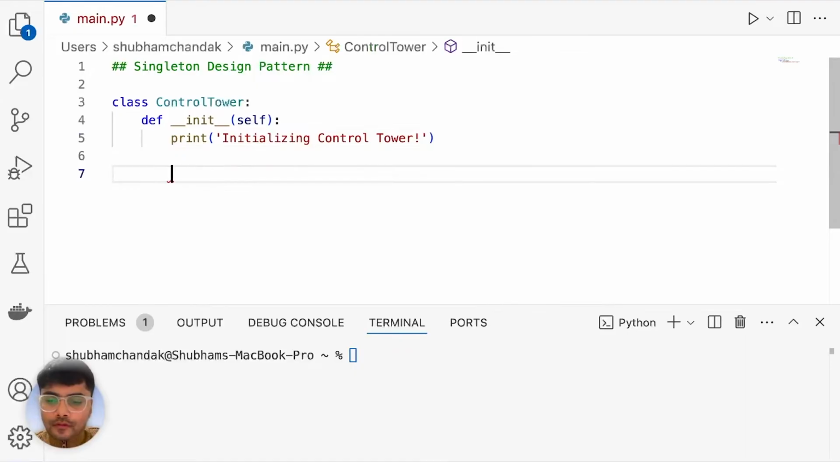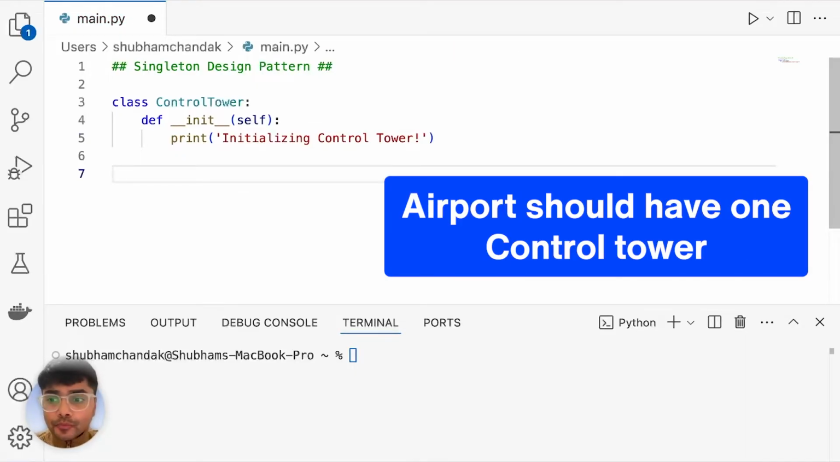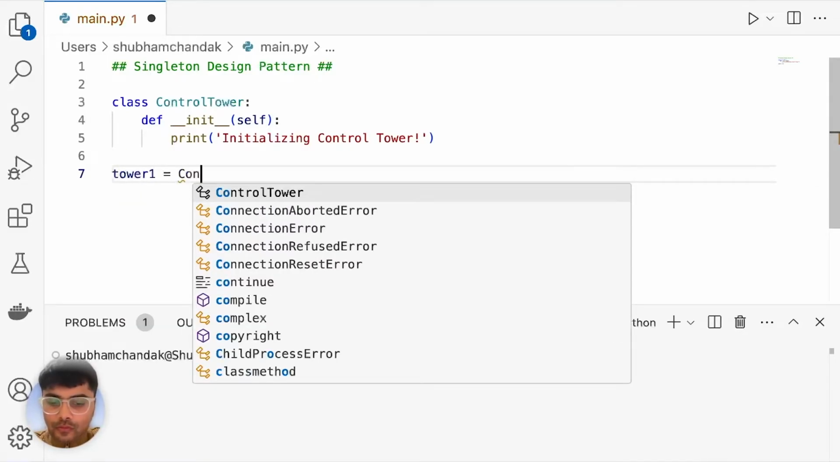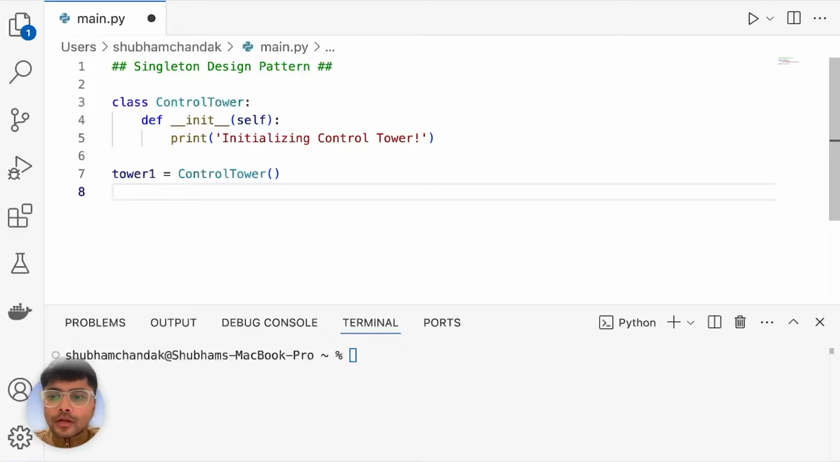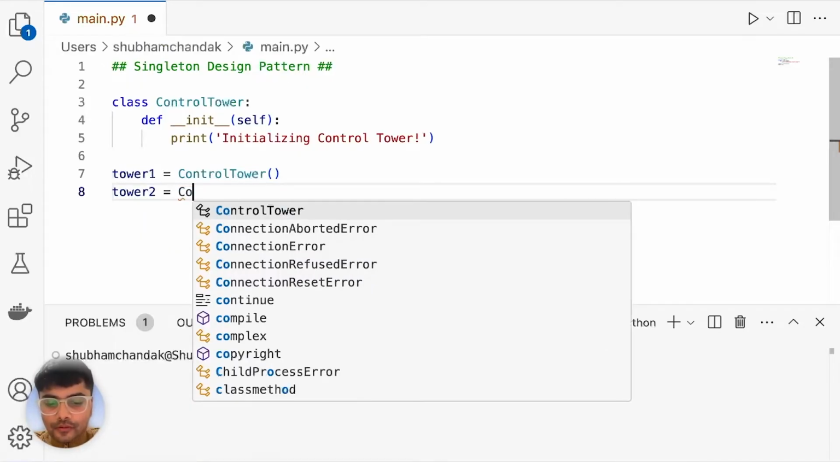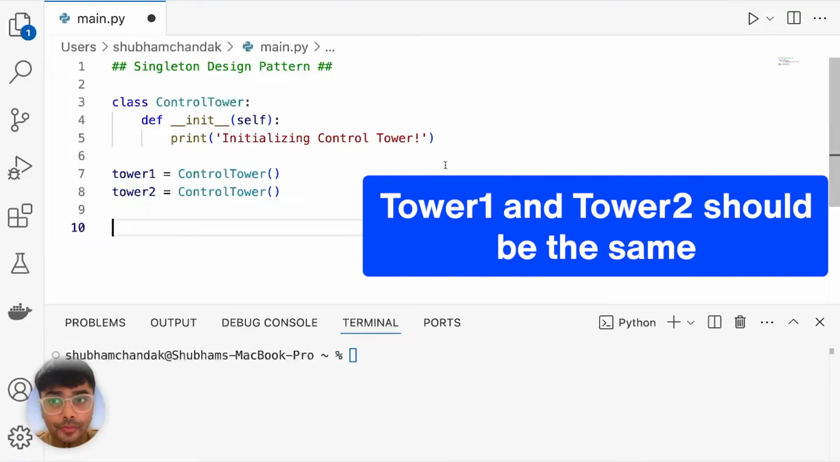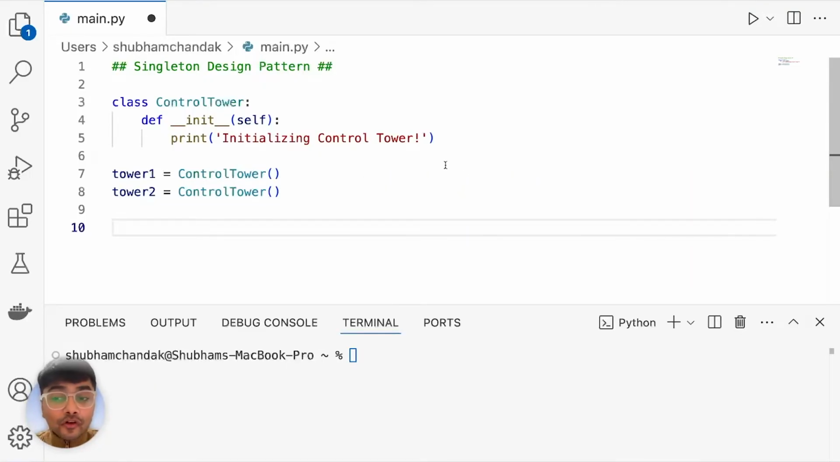Okay. So as we saw, an airport should have only one control tower. So we create tower1 equal to ControlTower. But say somewhere in the code, we mistakenly create another instance of the control tower. So what we want is that tower1 and tower2 should be the same. It should not create another instance of the control tower, because we know that will result in a chaotic situation.